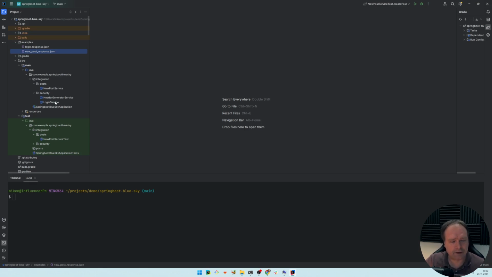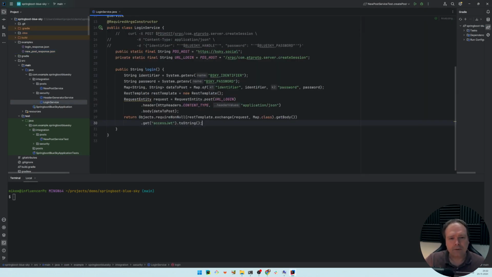The first thing that we need to do is log in. When we have logged in, we will receive a JWT, a JSON Web Token, and that is the token that we need to use for executing the following tasks, like creating a post. So I have this login service right here.